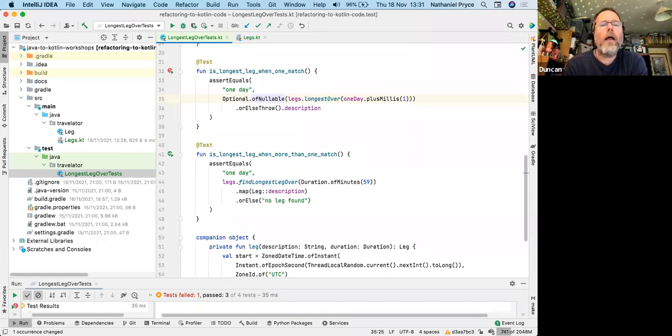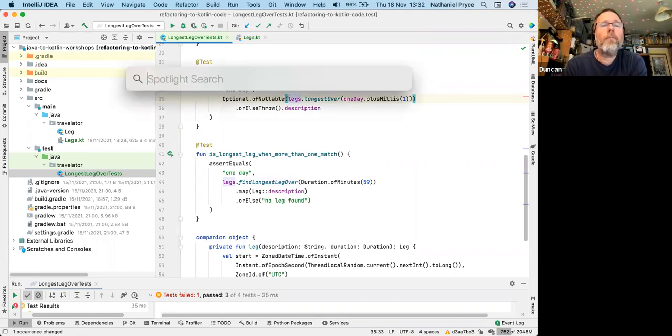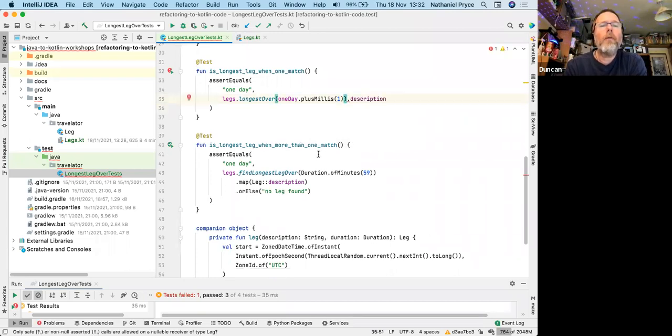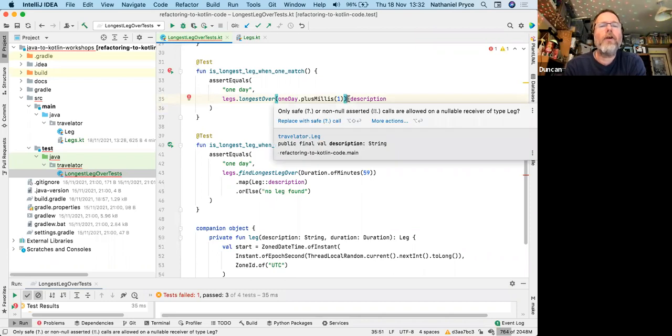Okay, so leaving that failing, let's go and inline find longest leg over. And now, what are we going to do with this? Let's remove the optional of nullable altogether. In these cases, note we're actually unwrapping our optional in order to call something on it. And so we should just be able to remove the or else throw. But if we do, you see the compiler complains and it says, you can't do that because longest leg over is returning a nullable thing, and it might be null, it might fail. So you can't just go ahead and call description.